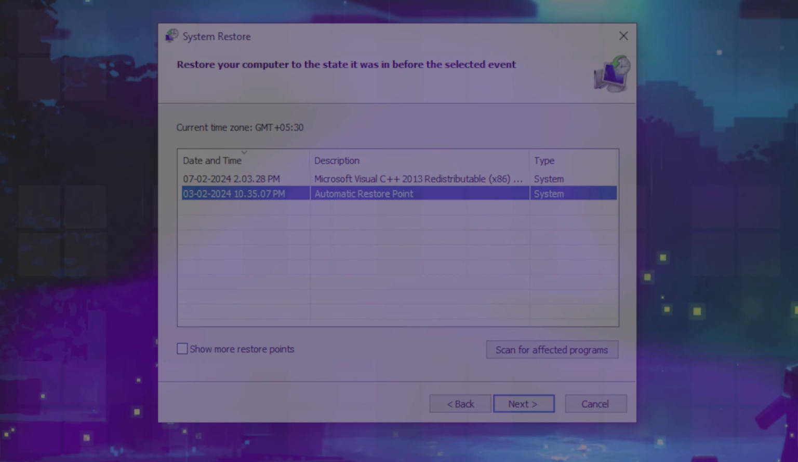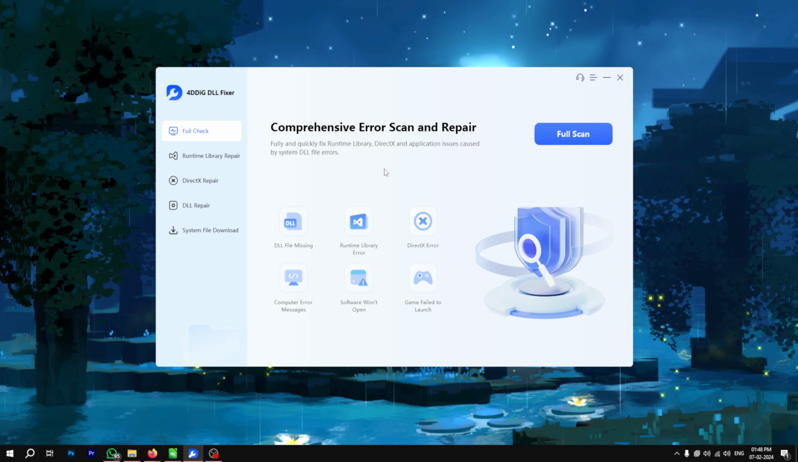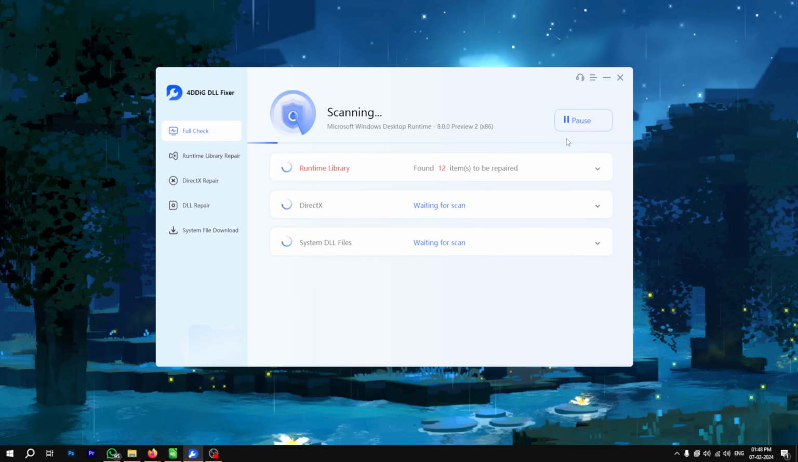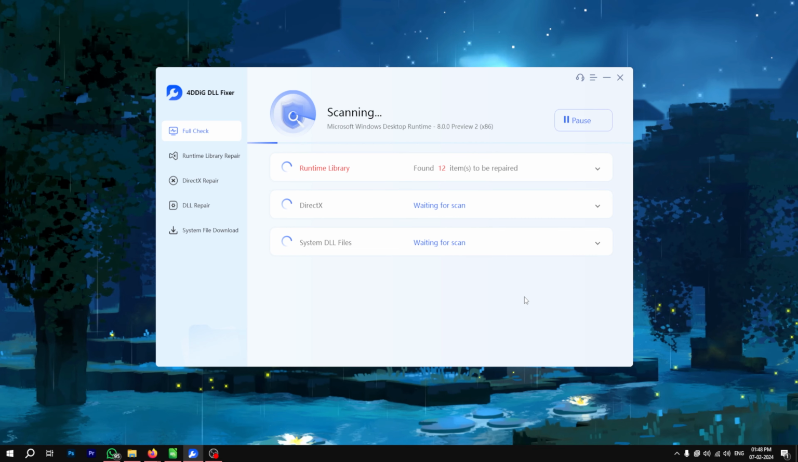fix DLL related errors. However, as you might have guessed already, none of these are as easy as just using the one-click repair functionality offered by 4DDiG DLL Fixer.